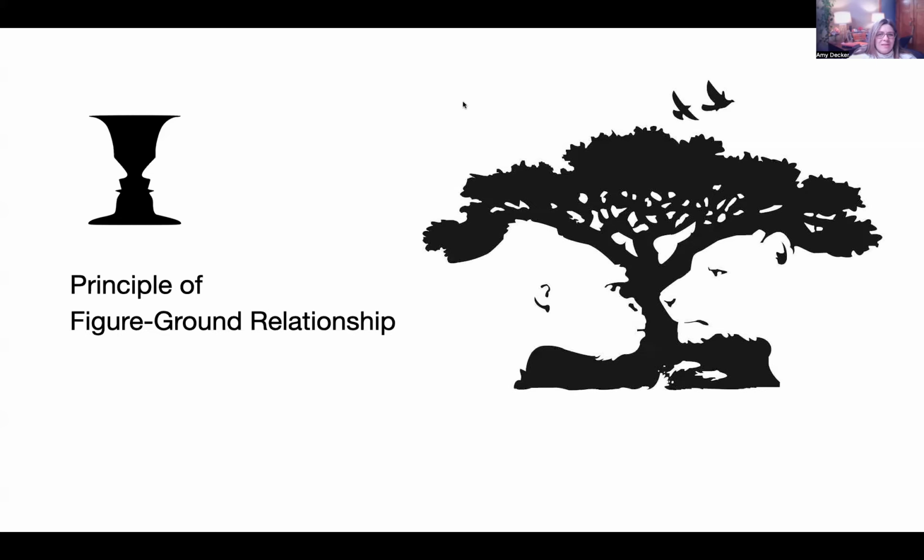So the first one is the principle of figure-ground relationship. The figure-ground principle, a core concept in Gestalt theory for psychology, describes how our brains perceive elements as either objects of focus, the figure, or the background. This principle is also known as multi-stability, fundamental to visual perception and design. Who can tell me what are the two images you're seeing in each one of these examples? You can just turn your mic on.